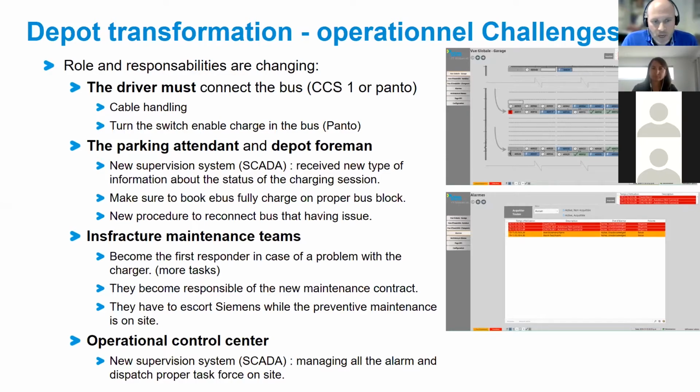And also we have an operational center, a control center, which supervises all the buses on the road. To those people also we put the SCADA system there, so they have information on the alarms that are taking place, let's say in the garage or on the buses on the road.